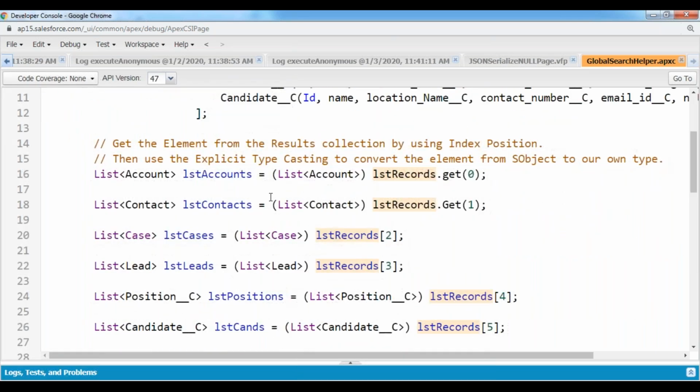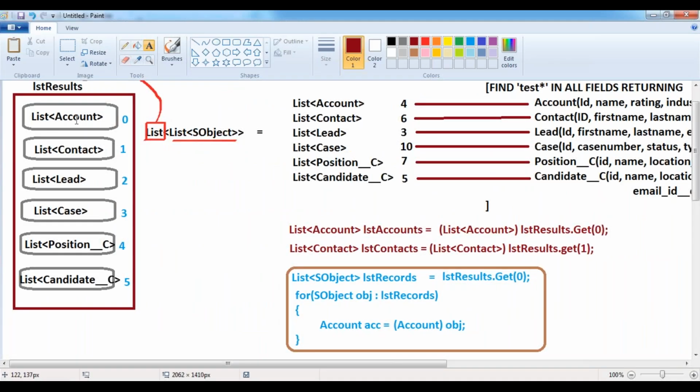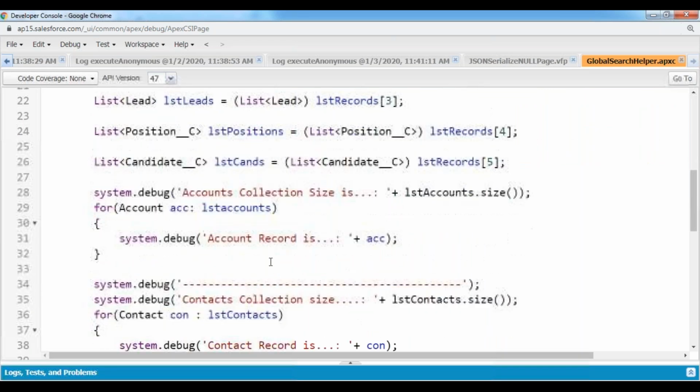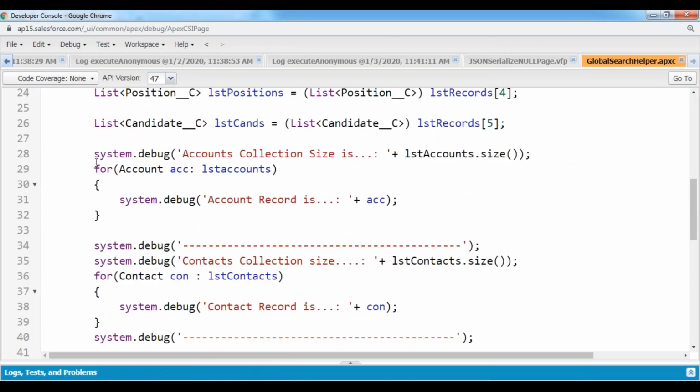From there, I'm splitting it out. Whatever data is available inside my list collection, I'm splitting each and every element by using that index position. Based on that index position, I'm collecting each and every element, but every element will be treated by Salesforce as an sObject type. I'm converting that element into my own type by using explicit typecasting. I'm storing inside my collection. Once all the elements have been explicitly typecasted to our own types, then I'm collecting each and every collection which we have, and I'm just iterating that collection. I'm displaying the records inside that.